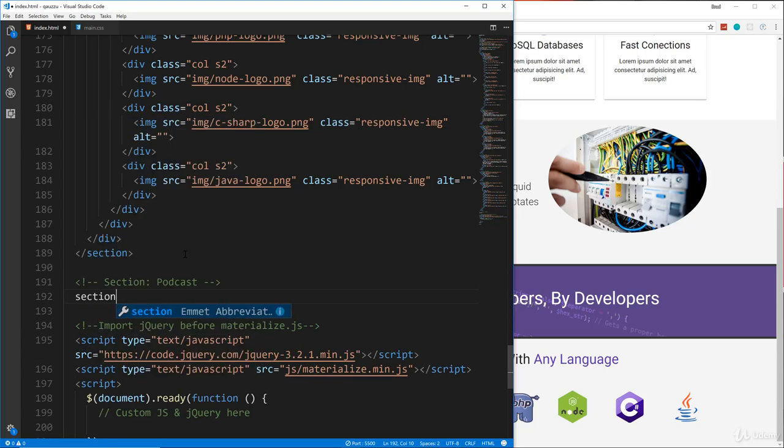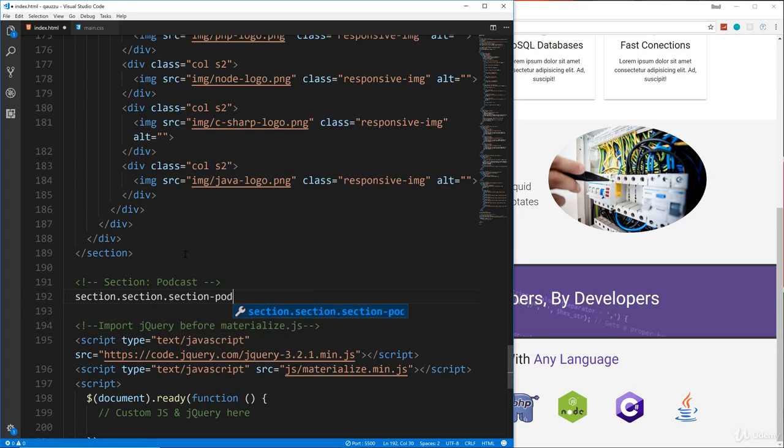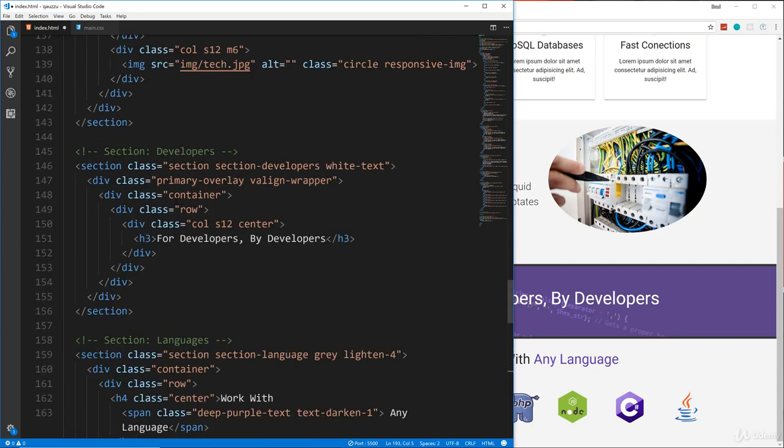So let's do a section tag. You guys know the deal. So we'll give it a custom class of section podcast. Okay, let's also give it white text. So the reason that I'm not giving it a purple background through Materialize is because that's going to come from our overlay. Okay, just like we did up here, we want to create an overlay.